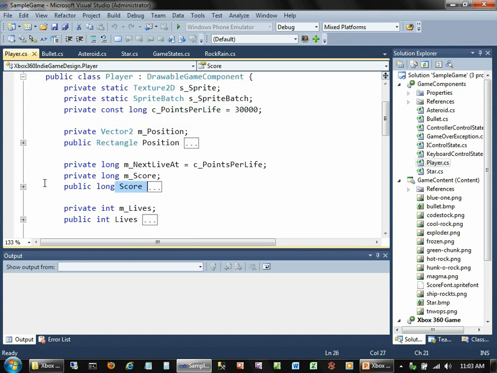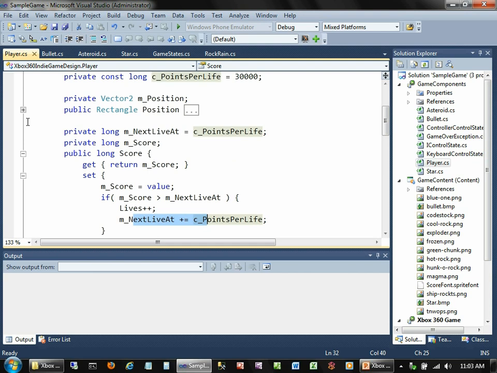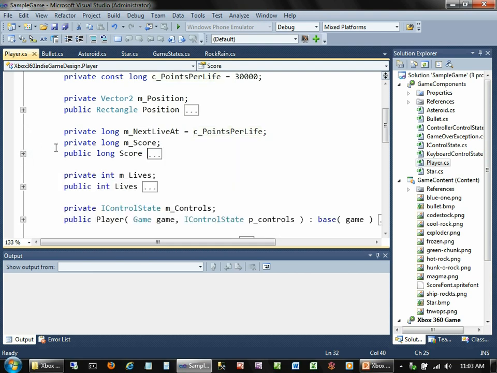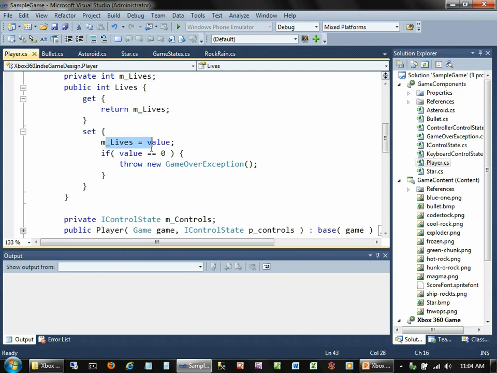We've got his score. The score, quite plainly, if you ask for it, it returns it. If you give it a score, it adds the score to it. If the score is greater than the total number of points you need for the next life, it gives you an extra life, and it ups the next time you need to get an extra life. Your lives, standard return, standard value. If you run out, throw the game over exception.